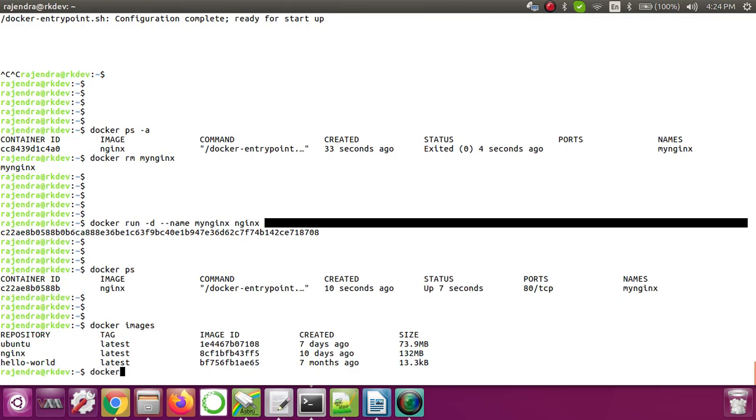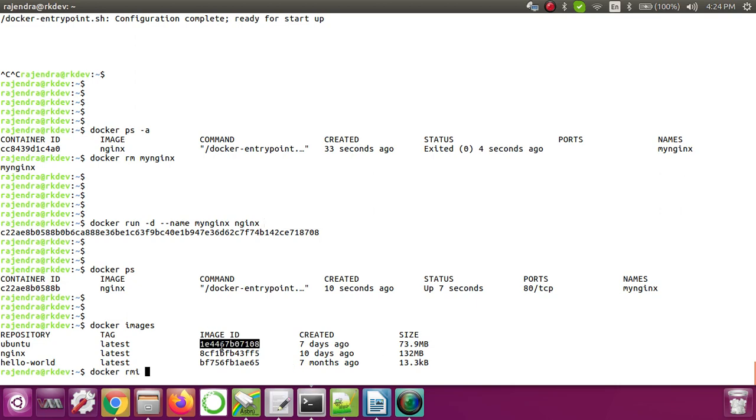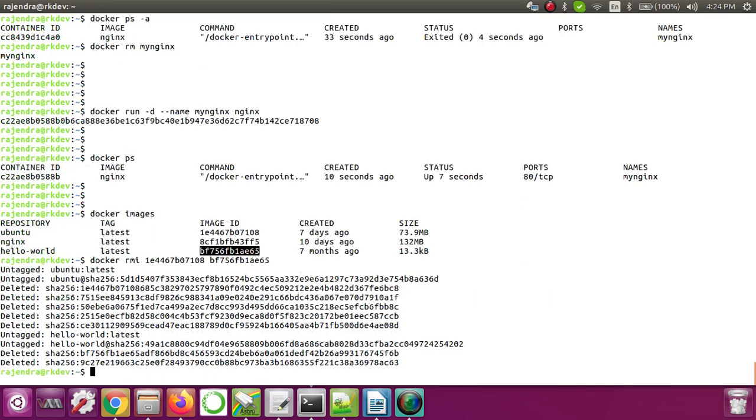If you want to remove, again we have seen this command, docker rmi and give some ID. Let me remove this ubuntu and then hello-world. You can see that we are able to delete these images. But now if I do docker rmi and this nginx image, in this case it should not allow us to delete it.